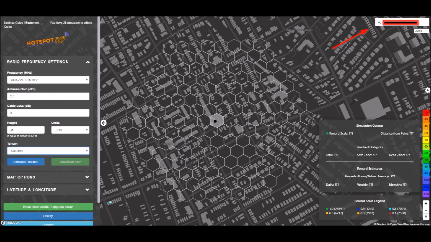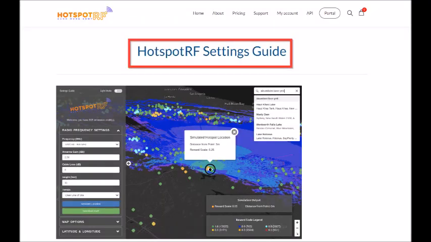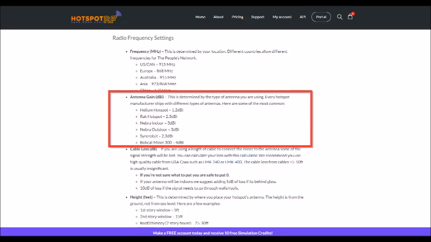Now you will have to enter information about the hotspot and the location to have HotspotRF simulate and estimate your hotspot location. So the first field is the frequency, and that's going to be determined by the country of your location. So mine would be the US 915 megahertz. The antenna gain will be determined by the hotspot type you are buying. You can click the settings guide in the upper left corner, and it will show you the stock antennas for each type of hotspot. Now, I have pre-orders for 2 SYNCROBITs and a Bobcat so far.